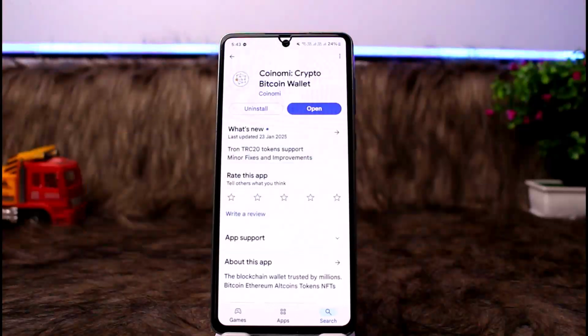This is me, and today I'll guide you on how you can log in or sign up to Coinomi wallet. Well, the process itself is pretty simple and pretty easy, so let me guide you through quick and easy with this video. In order to log in or sign up to Coinomi wallet, you can simply get the Coinomi crypto wallet on your Play Store or App Store and install it.